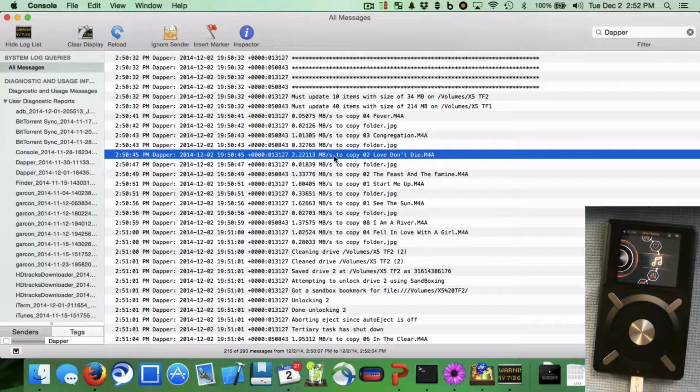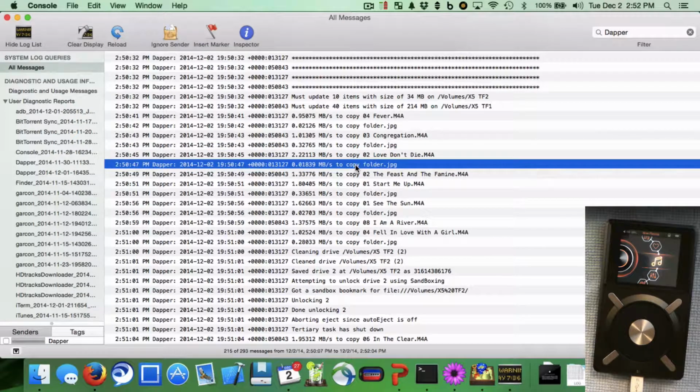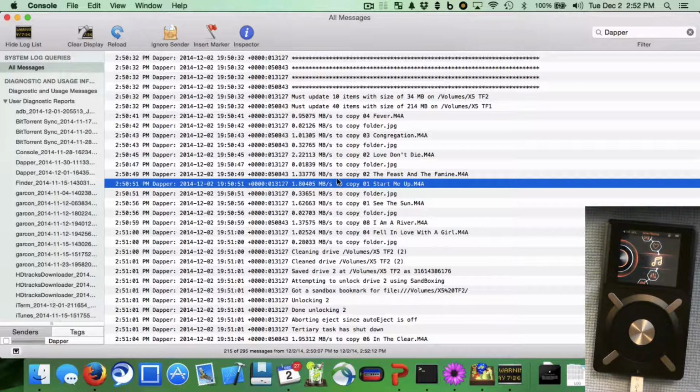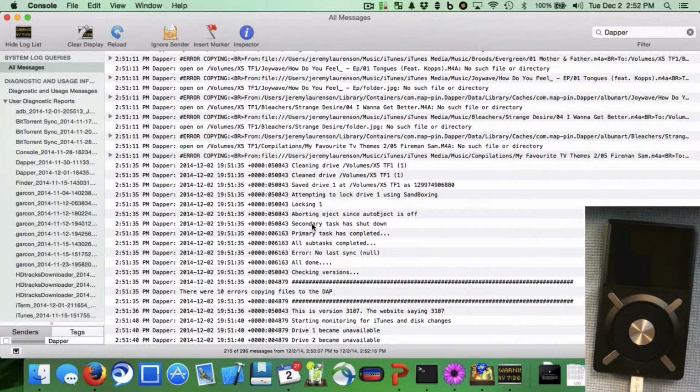If the speed is consistently low, so these are very small files, these folder.jpg, so they're going to go relatively slowly. But if you see on big files that you're getting consistently slow speeds, that might be because of your USB. But we also introduced errors here.